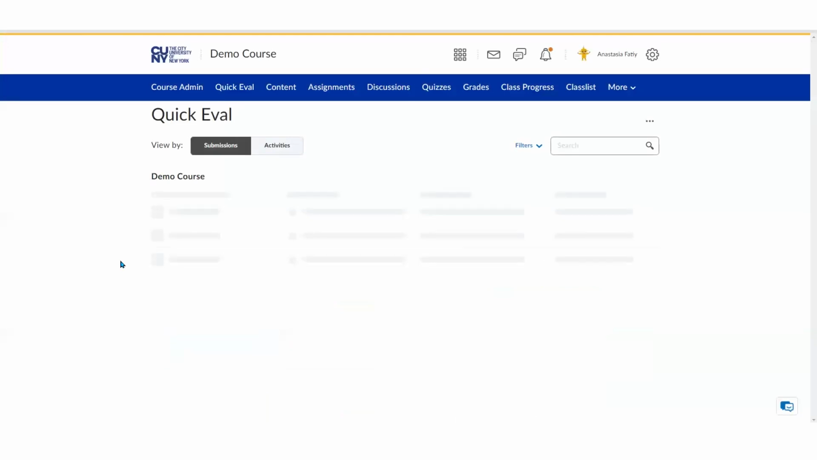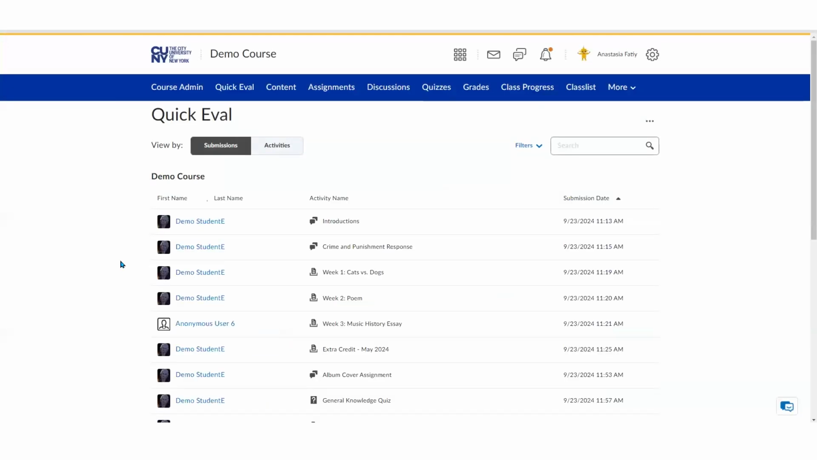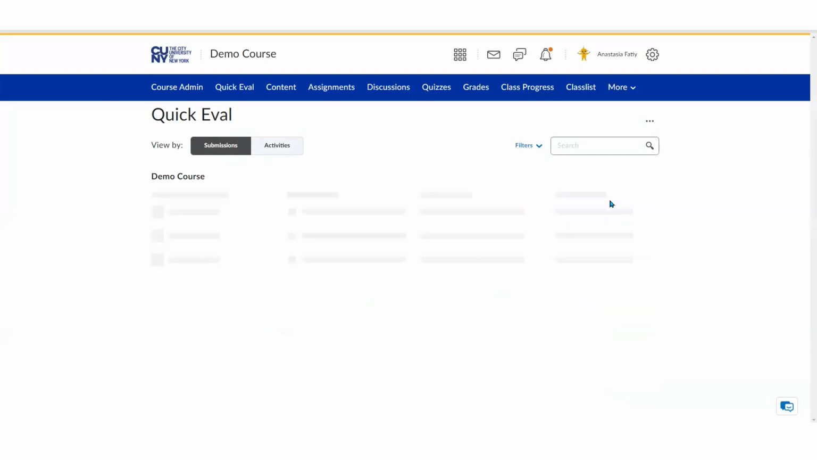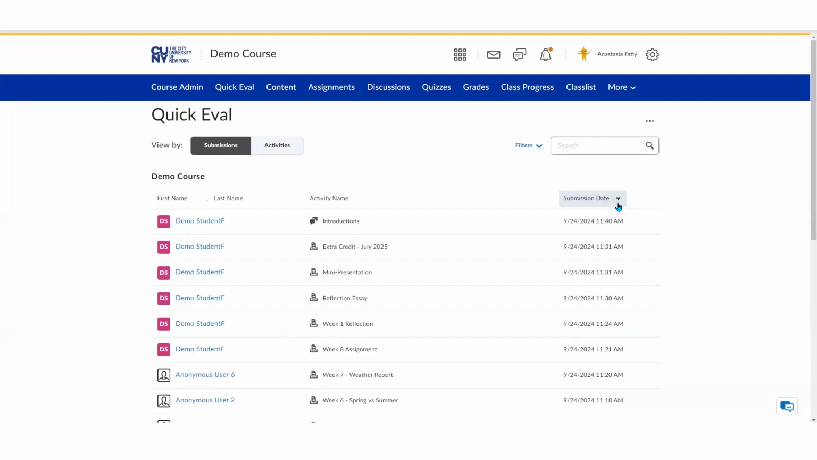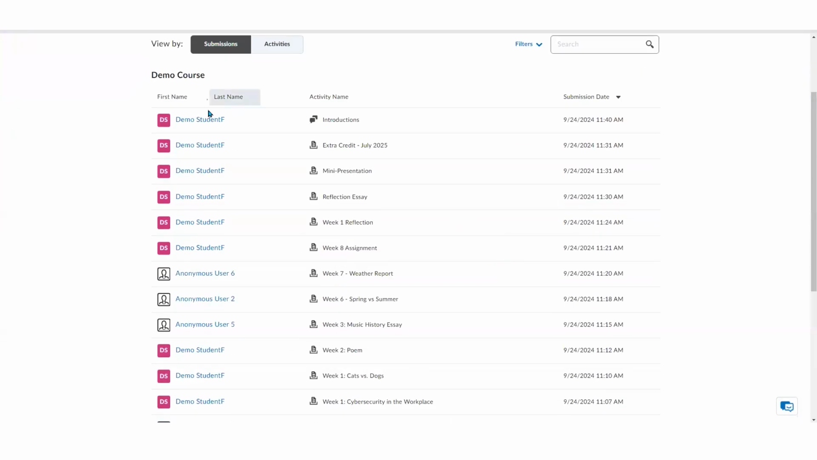where I have a slightly more detailed view than in the widget. So within this page, I can see the student, what they submitted, and the submission date. So if I wanted to sort it by the submission date, I can. I can see that something was submitted just 1 minute ago, who it was submitted by.